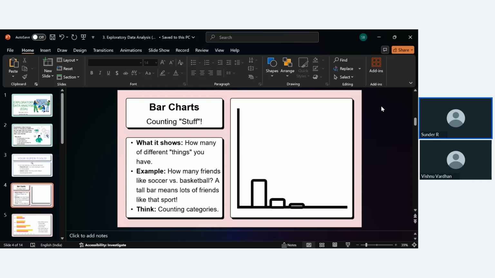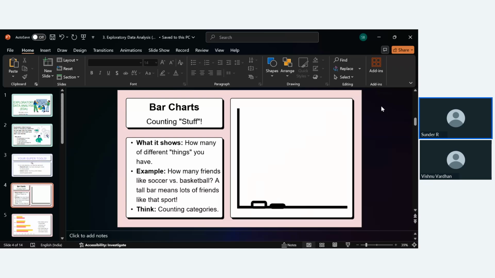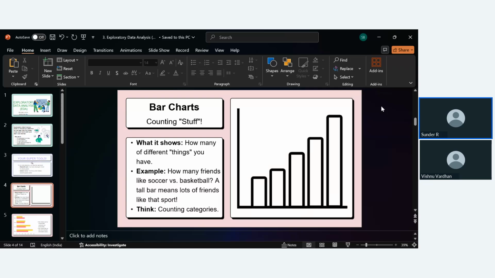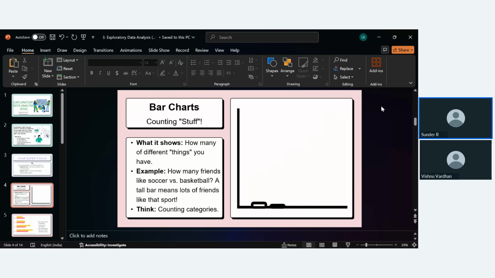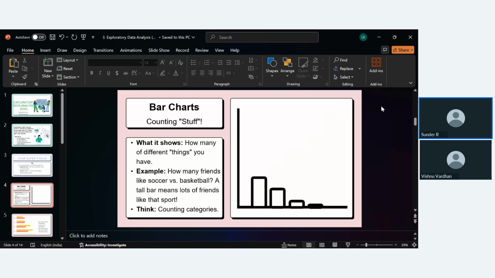A bar chart represents a particular value or a particular category, and you just count the number of values. Now what are we trying to do? We are trying to see how different categories are relating to each other given a particular value, right? In this case, we took an example of how many friends are going to like soccer versus basketball. So what are we trying to do? We are trying to find the means of each of these sports.